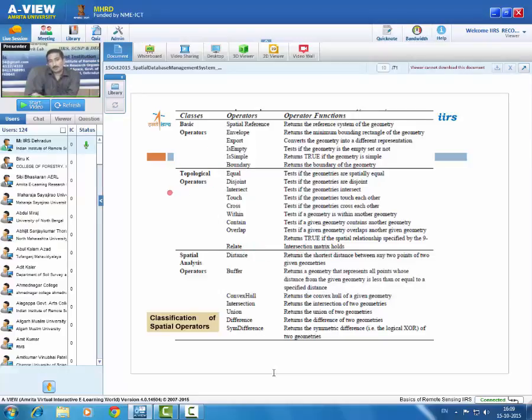These topological operators deal with neighborhood spatial entities, like spatial entity number 1 and entity number 2, and how they are sharing some operations among themselves. After that, we have some spatial analysis operators also, like the distance operator, which returns the shortest distance between any two points of two given geometries. Buffer zone: suppose I want to return a geometry that represents all the points whose distance from a given geometry is less than or equal to a specified distance.